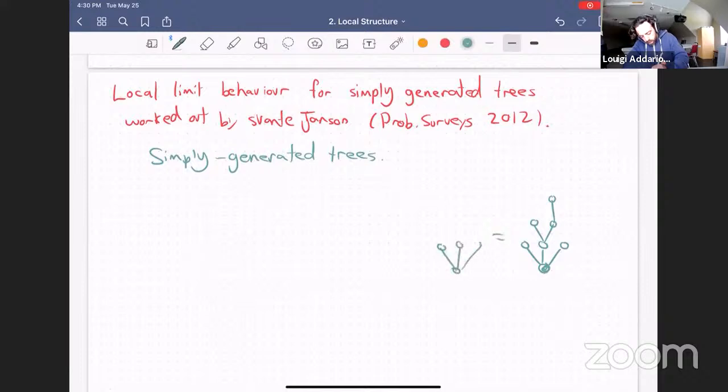these two trees would be different, even though there's sort of a graph isomorphism between them. In this tree, it's the first child of the root that has two children. And in this tree, it's the second child of the root that has two children. So these two trees are distinct in the simply generated tree model.